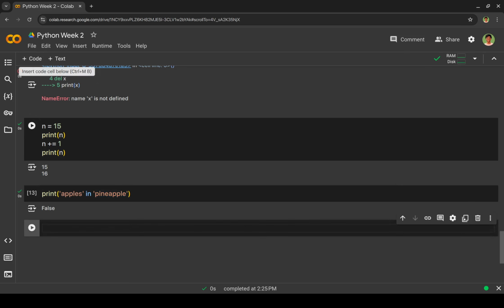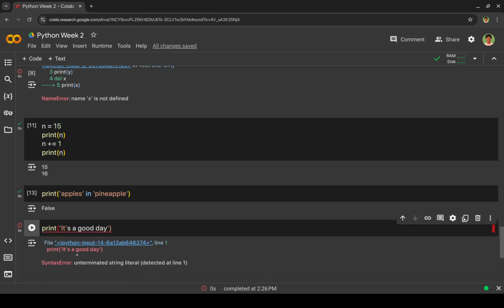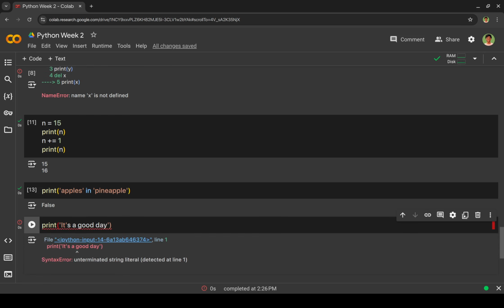Now, let's say I want to print. Okay. I just want to print it's a good day. So let's run and see what happens. See, it is giving an error, syntax error. So, see, Python can't differentiate between the single quotes and apostrophe.